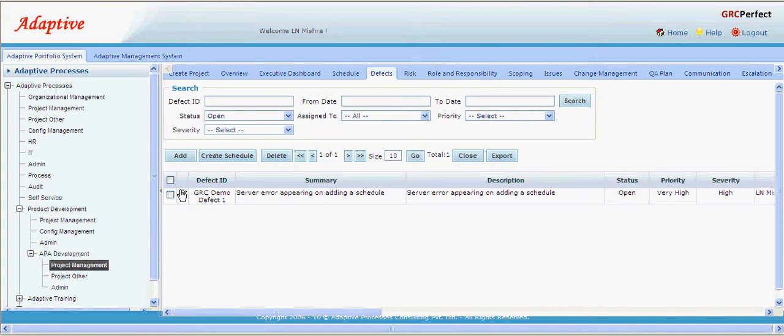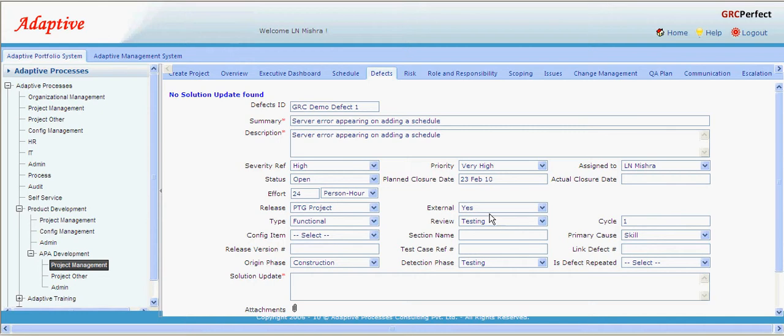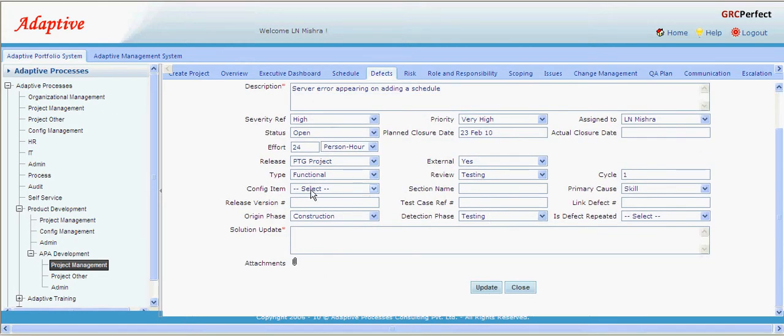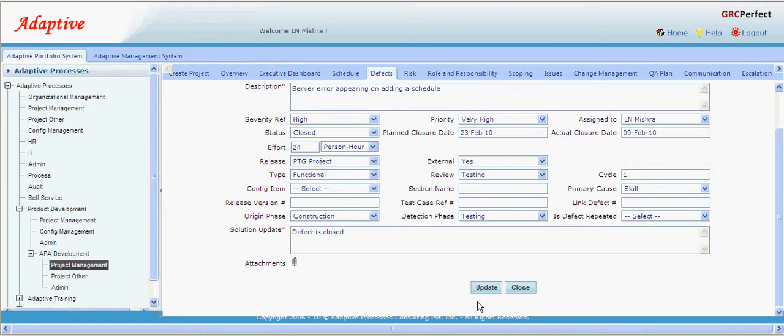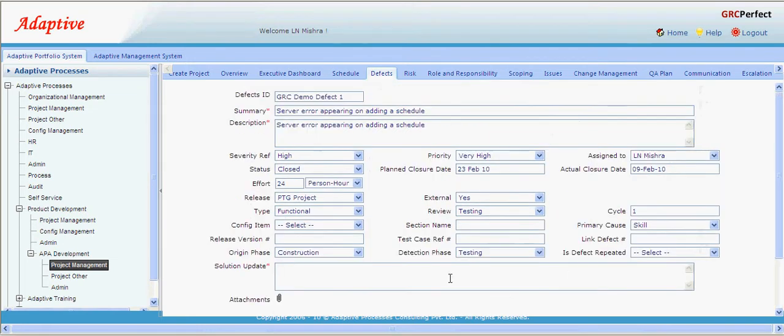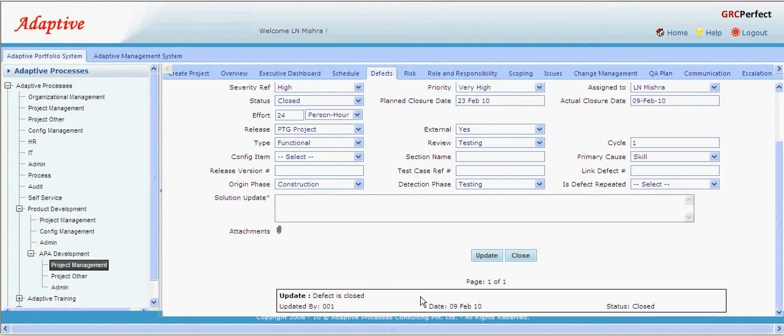Like we have added this new defect. So I'm going to the update button and I'm going to change something. Like now I have fixed this defect. I say this defect is closed, and I also put the closure date as today's date. And I say update. So as I say update, you see the defect history is updated.